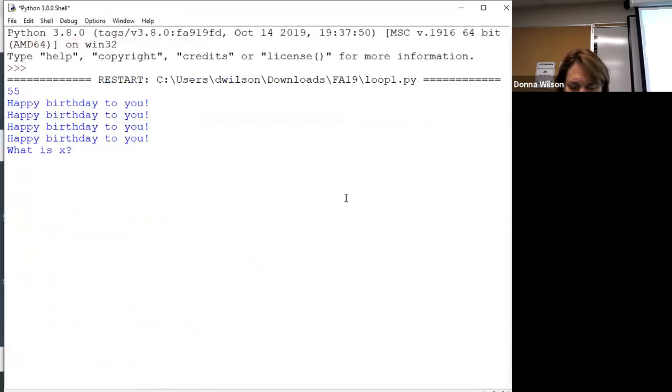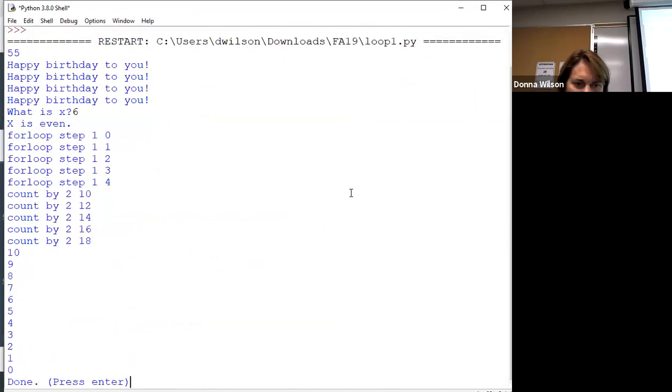Okay, let's see if it works on an even number. Let's do 6. It did. So here it counted by 2, so it was 10, 12, 14, 16, 18, and it didn't include 20. So I would have to put 22 to get it to include 20, right?